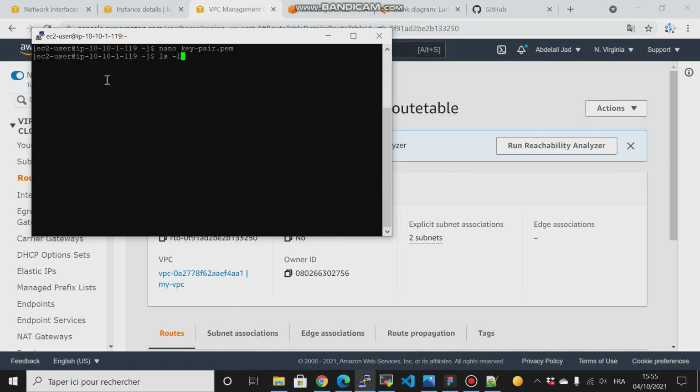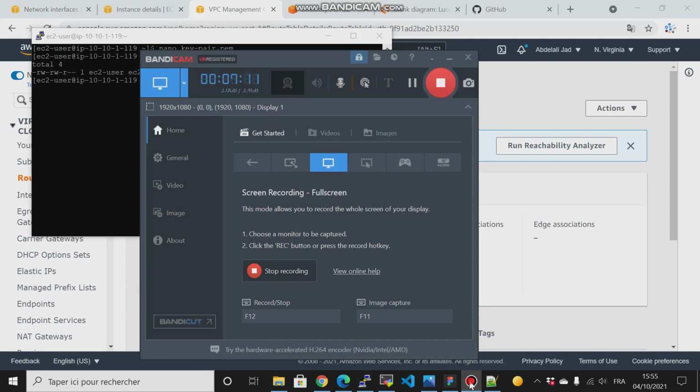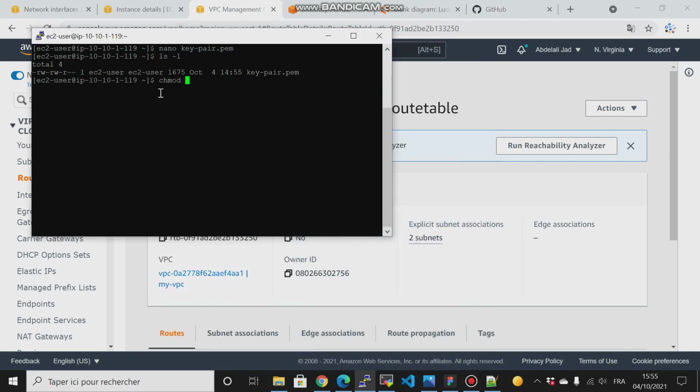Here are the permissions, because everyone can read this file. So once you use this file, it will give you an issue that this file is very open, so it is not secure. For that, you have to restrict permission only for the user. For that, we will use the command chmod, change mode, then 400, then the key file, and press the enter button.